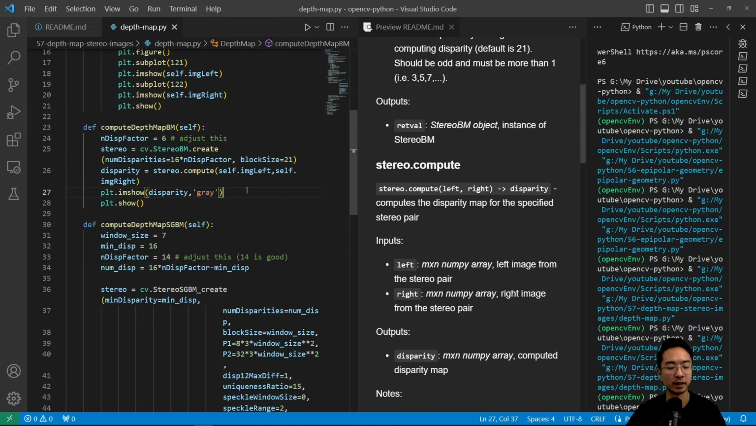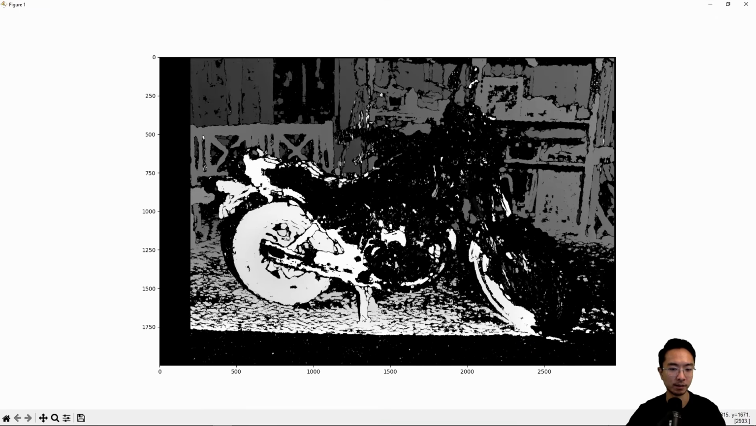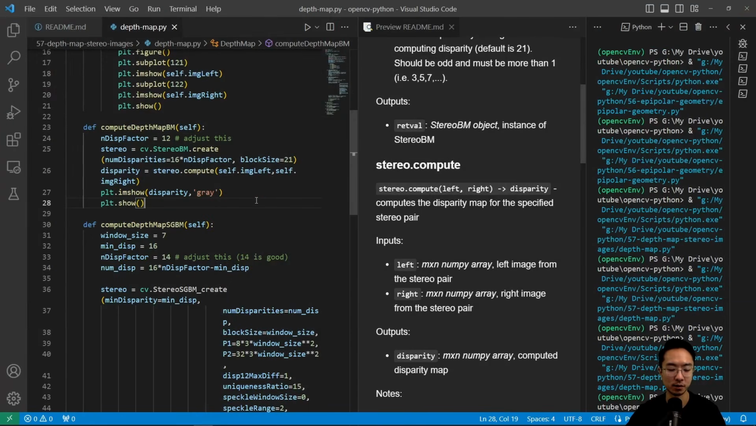But if I play with SGBM, it's going to give us better results, which we'll see in a bit. But let's go ahead and adjust this factor here to see what happens. If I make this 12, let's see what happens. You can see that some of the black part disappears. The wheel part becomes whiter, so that's a good sign. But still, I would say overall, this is not a very good disparity map. So we're going to take a look at our other function.